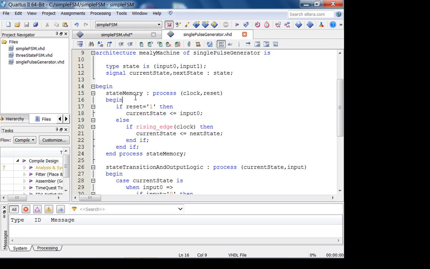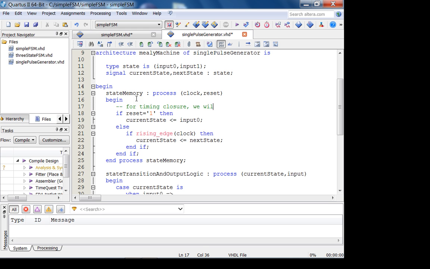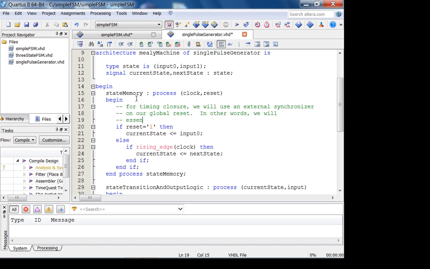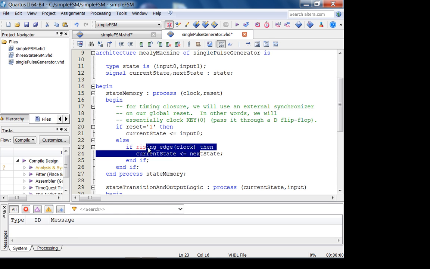So for timing closure, we will use an external synchronizer on our global reset. In other words, we will essentially clock key zero. Makes sense? So we'll pass it through a flip-flop. Clock key zero means pass it through a D flip-flop. That's what I'll do. It's much easier than having synchronous resets within the clock. The reason I'm going to do that is I'm going to use a phase lock loop to get my clocks, and it's a much nicer solution.